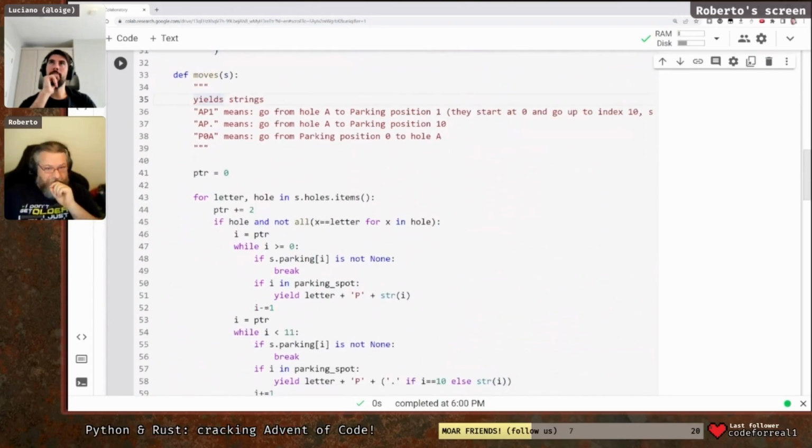Moves. Moves is a function of this class that gives me back all the possible valid moves that can be made. So I created commands in Python as strings because I'm always lazy. Instead of having an enumeration like we will do in Rust, of a command type that can be going inside or going outside of a burrow, and an integer that probably says from this burrow to this parking position and from this parking position to this burrow. So in Rust we will probably implement it like that.